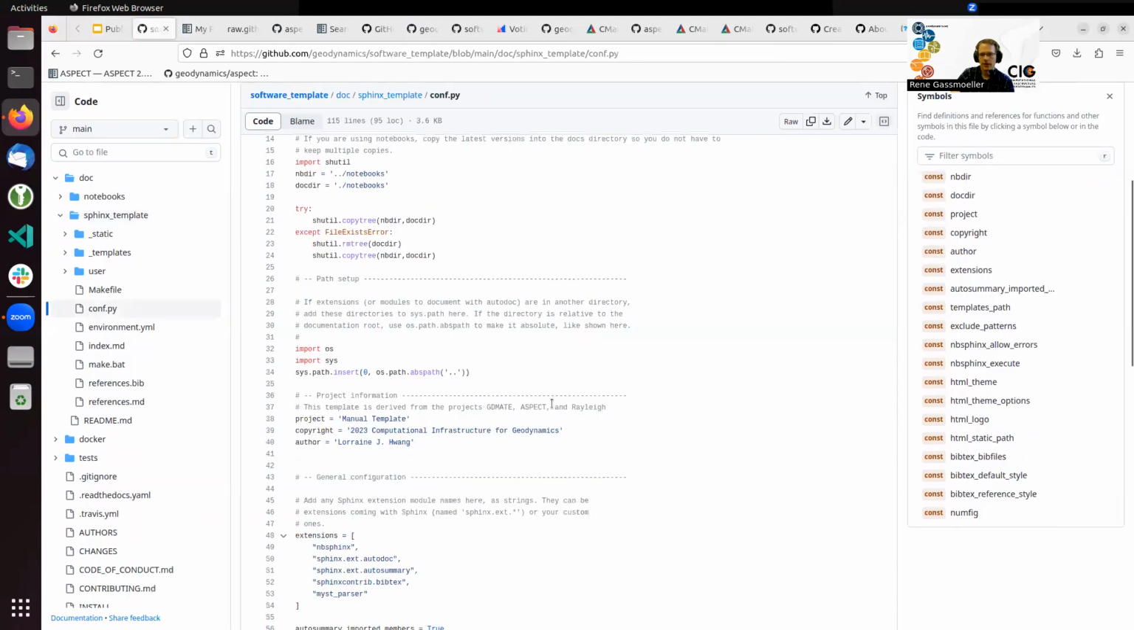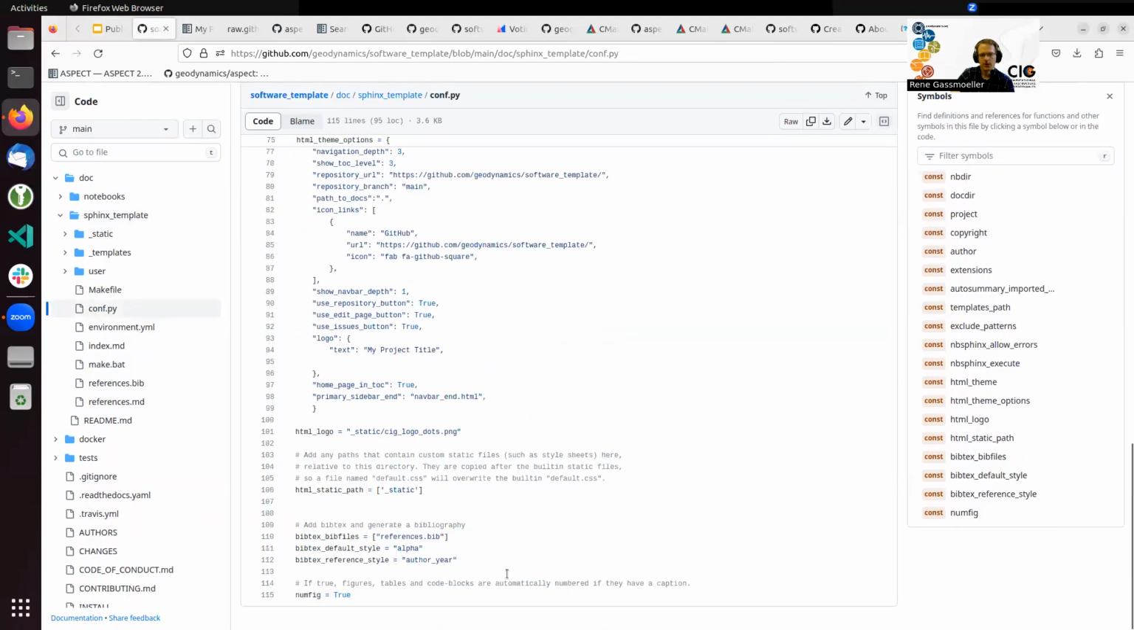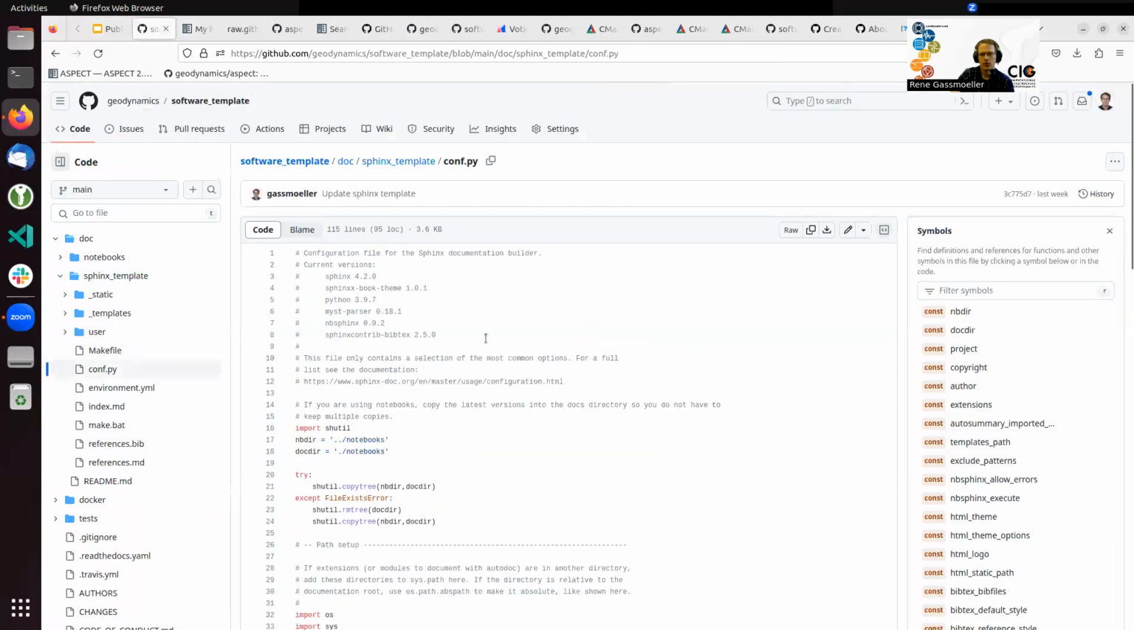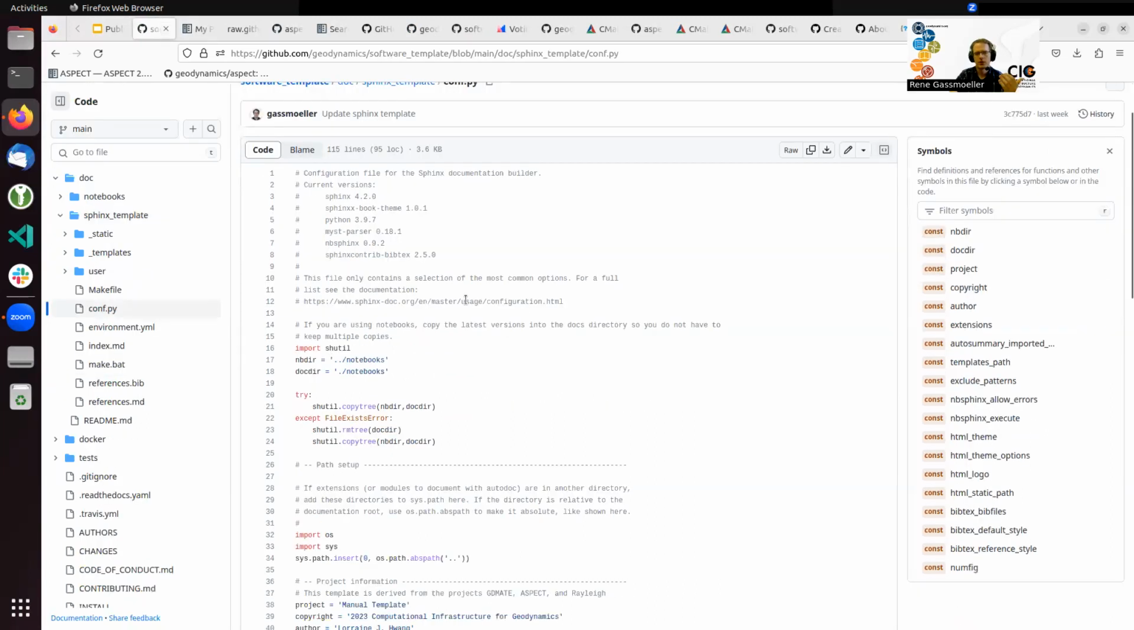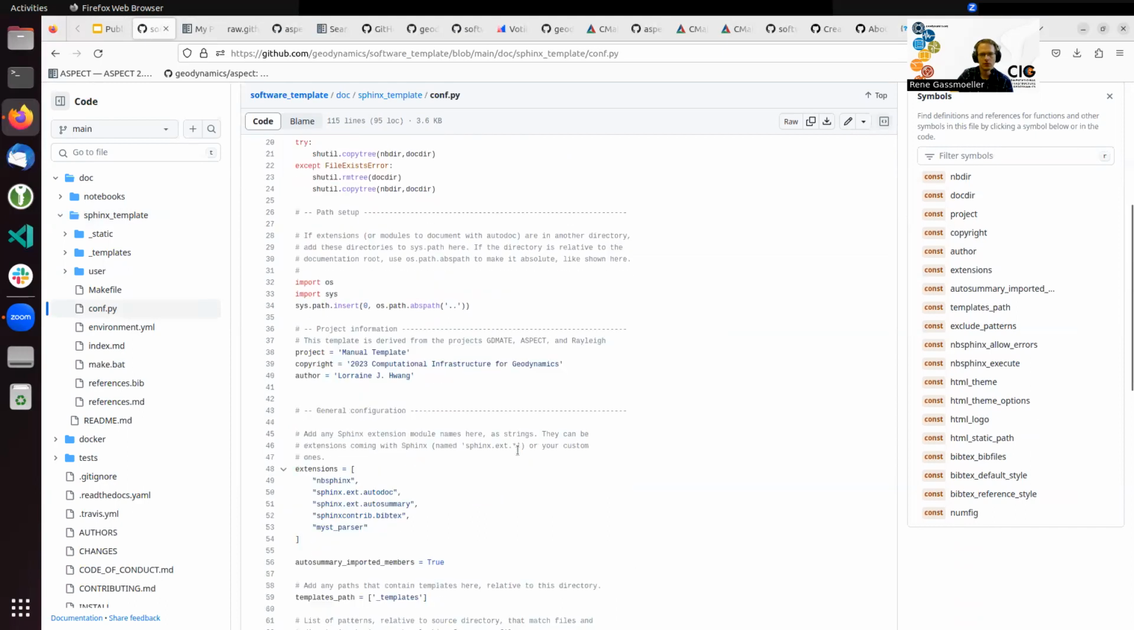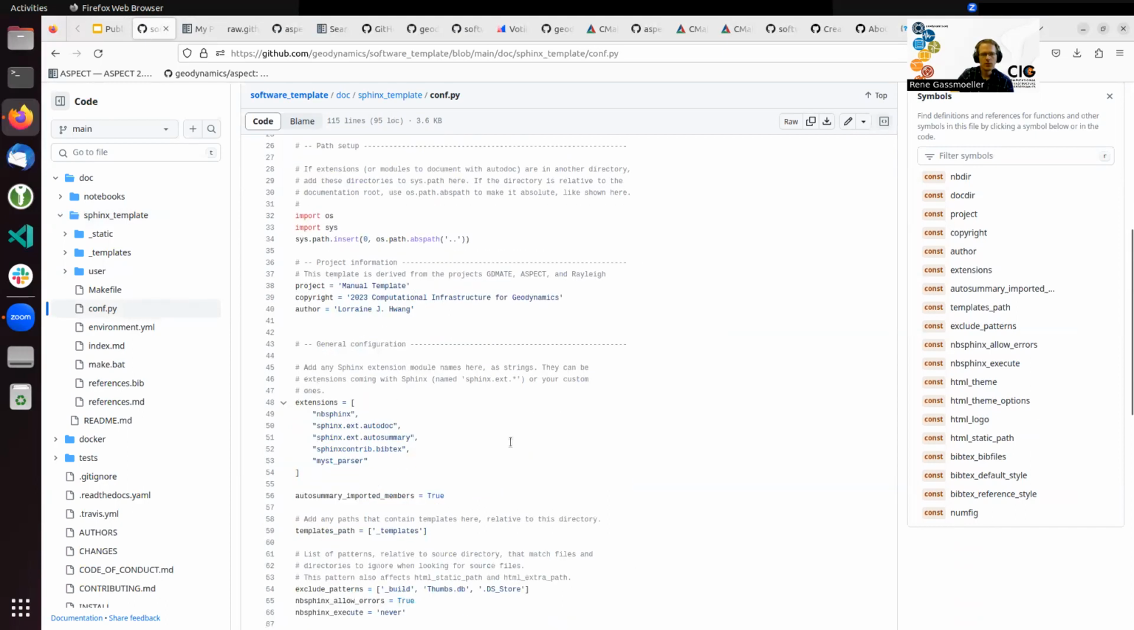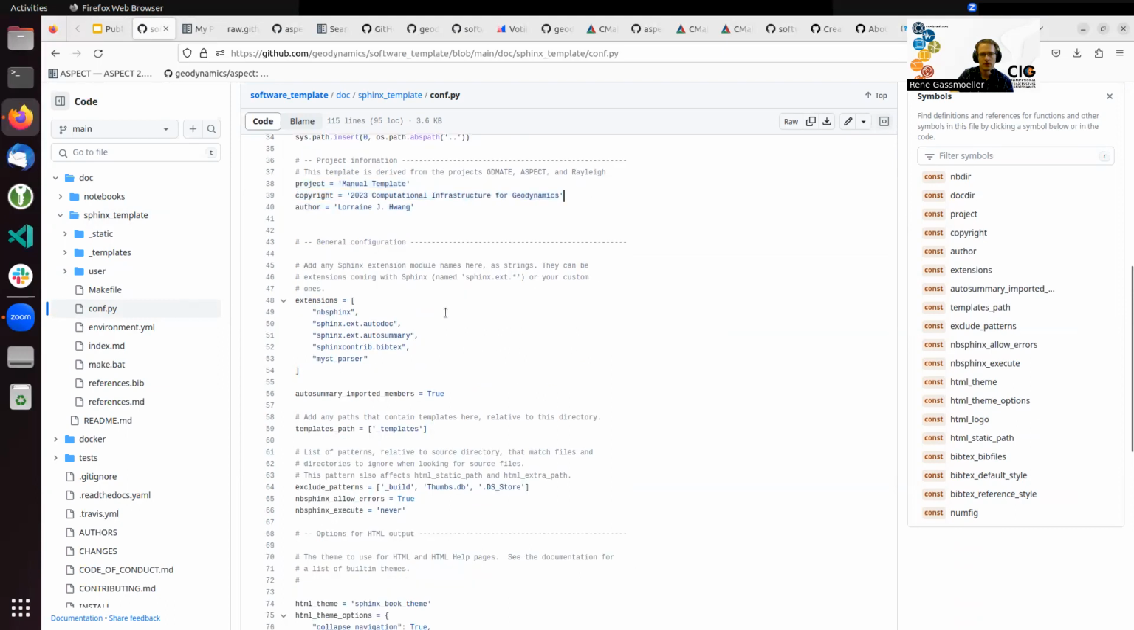You don't need to write this yourself. There's a small tool that sets up a basic Sphinx configuration, or you can just copy this file and adapt it to your needs. Most of this is pretty self-explanatory. So you need to specify a project name, a message that appears as a copyright, and authors.